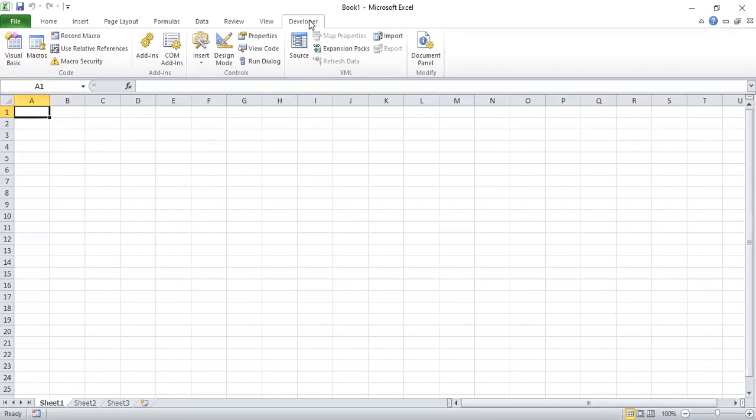So you are supposed to make sure that you have it. How do you do that? Right. If you don't have the Developer tab, if it's not on your laptop, you go to the File menu.